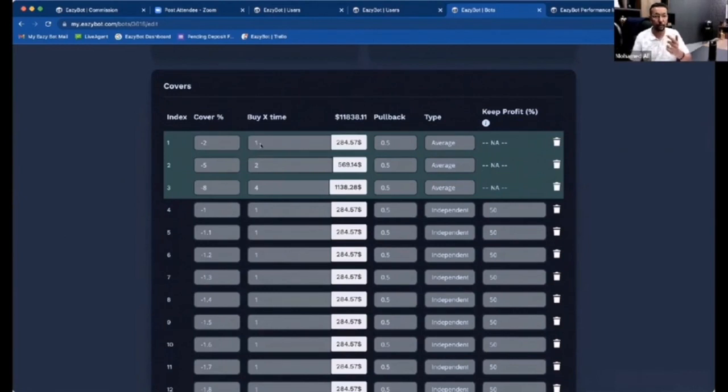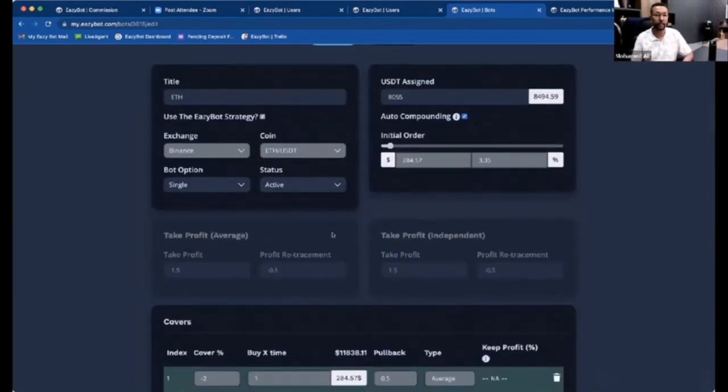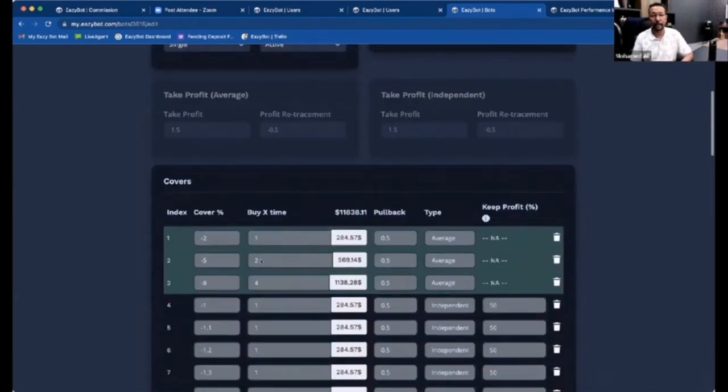Now, cover 1, for example, is 1 time. What does 1 time mean for you in terms of money, in terms of USDT? So it's represented here as 284 for this specific bot. For you, maybe $20 or $10 or whatever it is. But for this specific bot, it's 1 time of the amount that's been traded on it. The 2 times is this much and 4 times is this much.